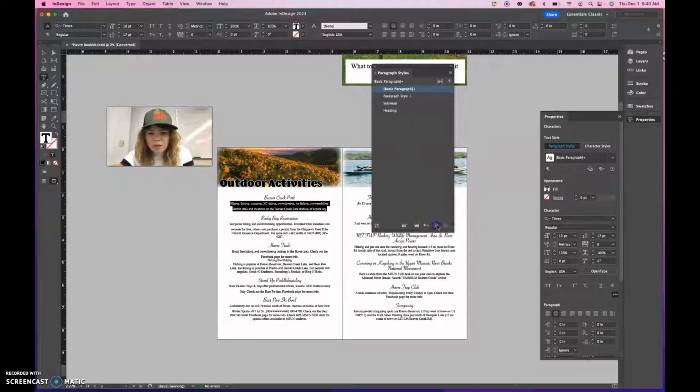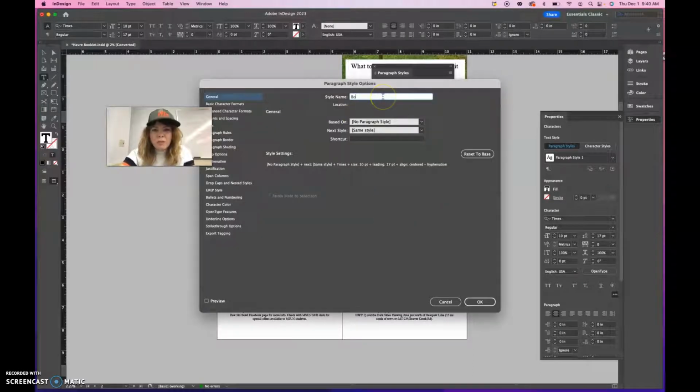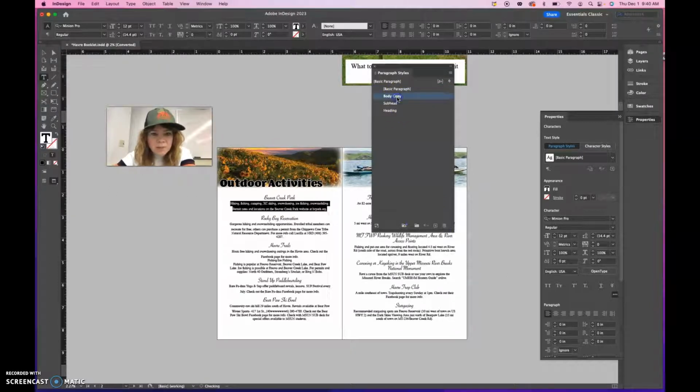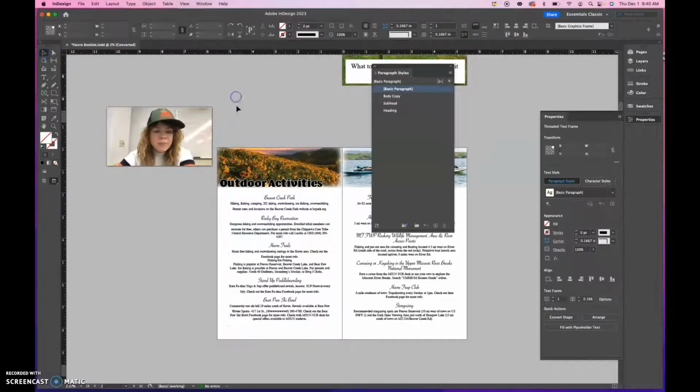Maybe it isn't styled. Let's just make a new one. So this one, body copy. You can even name it something completely different, body copy. And then this one can be deleted even. Actually, it won't let me delete it. And you have it center aligned and everything, and that's fine.